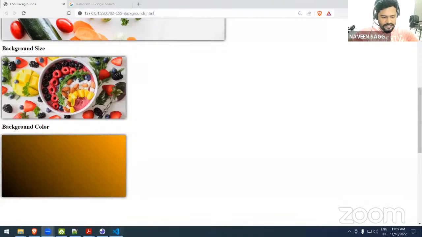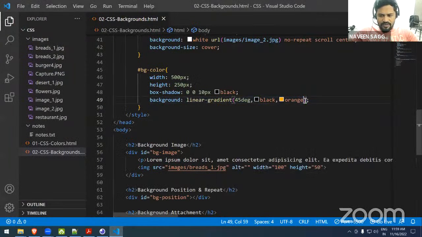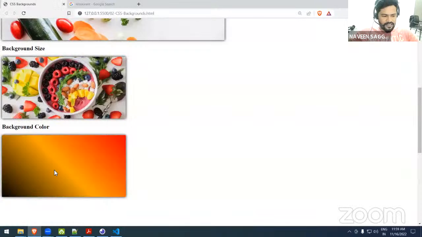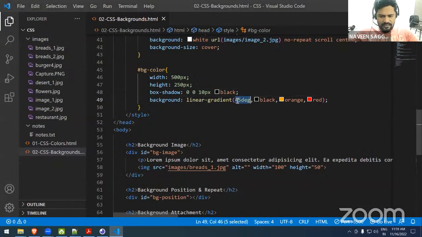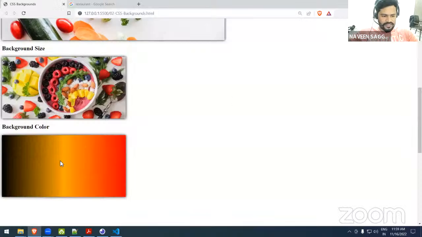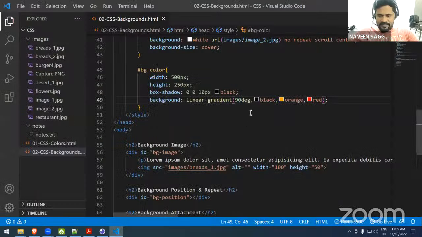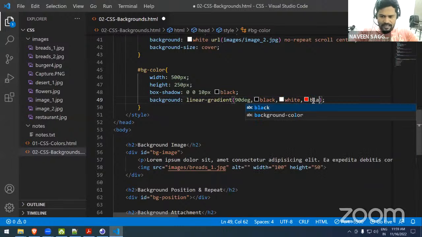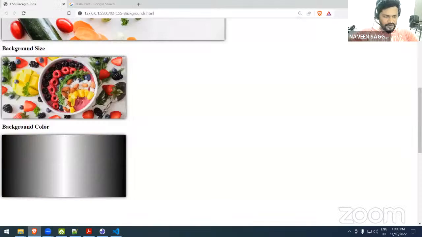Okay, yeah. Now you want more, you can add also, comma red. So black, orange, red, and this is 45 degrees angle. You make like 90 degrees. Okay, this is 90 degrees angle, black, orange, and red, like this. Or else sometimes like black, white, and then black. So yeah, see, black, white, and black. It is like this. Okay.